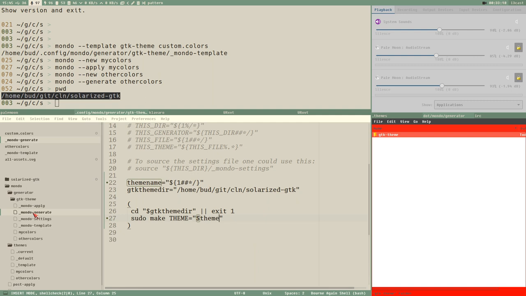What are we doing now? Generate. Yeah, that's what we want to do. We also want to copy these files into the theme directory. So we could do that first here. I guess we could do it after. No, let's do it here. Or no, let's do it here.